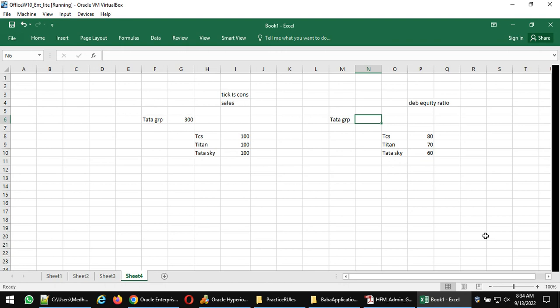Is it 210? Have you ever seen a ratio more than 100%? No, it is wrong. It should not roll up to its parent. All these ratios should not roll up to its parent, right? So for debt equity ratio, I'll put it as is consolidated, not ticked.